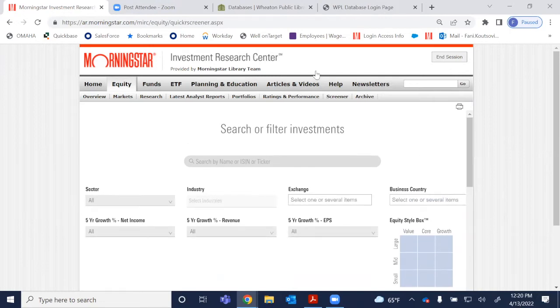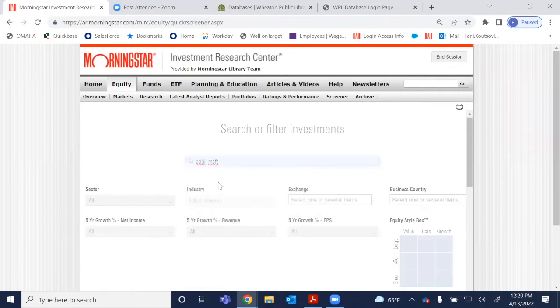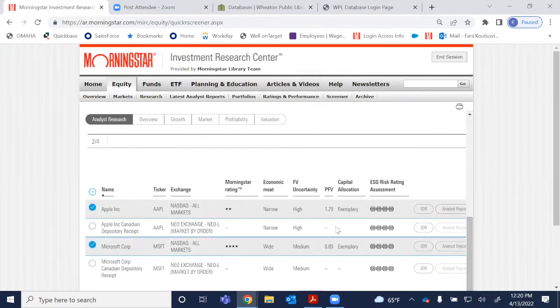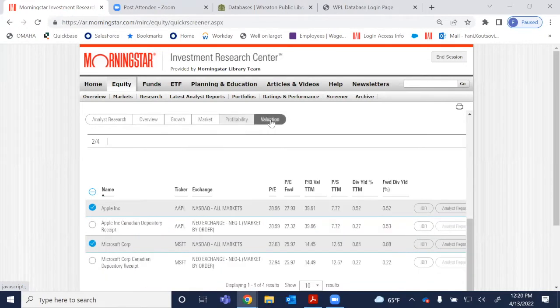The other thing you can do with this stock screener, let's say you wanted to get a quick side-by-side view of a few companies, you could just go into the search box within the screener and type in, let's say you want to look at Apple and Microsoft. I have that down here. You could type in the ticker symbols for those two companies and then scroll to the bottom and see Apple and Microsoft. So you can get a quick view of data like their Morningstar rating, economic moat, and fair value uncertainty. Then you could switch by looking at the overview, the growth, market, profitability, and valuation. So you can get a quick view of the different companies this way.